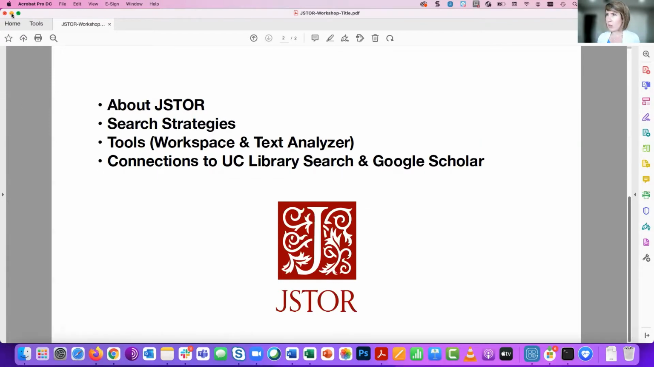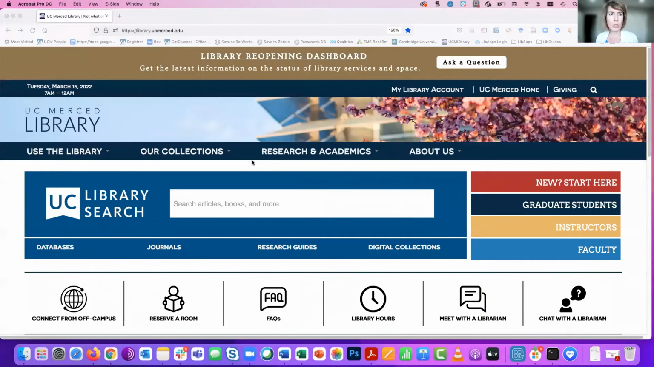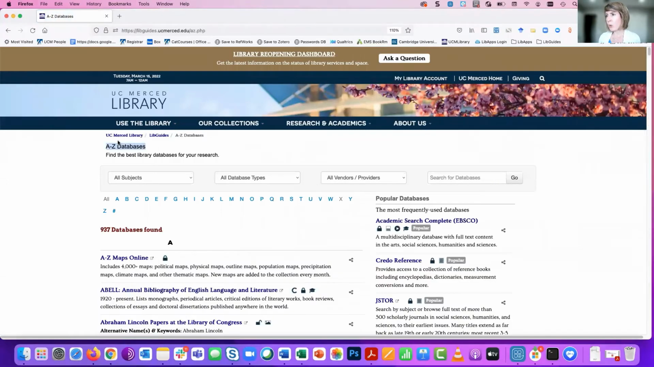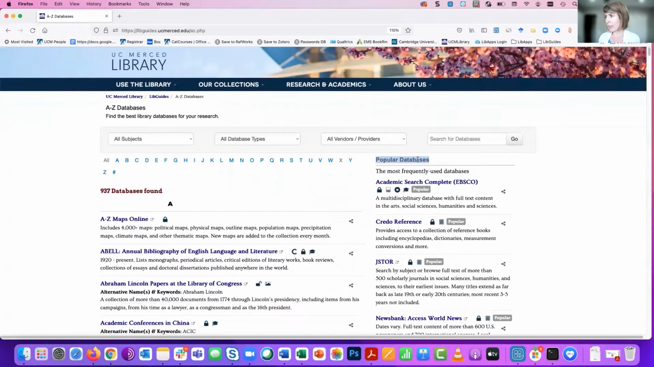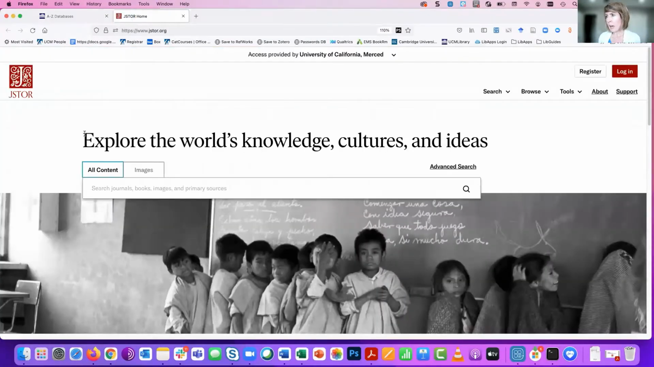So I'm just going to exit out of these slides and return to UC Merced's library homepage. For myself, I normally get into JSTOR by going to our databases listing. You'll see the quick link to databases found under UC Library Search. I'm going to click on that, which will take you to our database listing. You can search for JSTOR here. I also know that it's in our popular databases list, so I'm just going to scroll down and click on JSTOR. This is bringing me to the JSTOR search page.